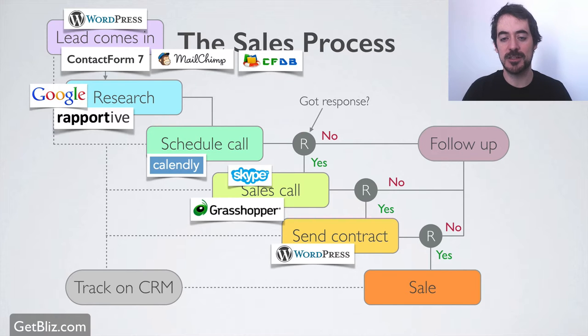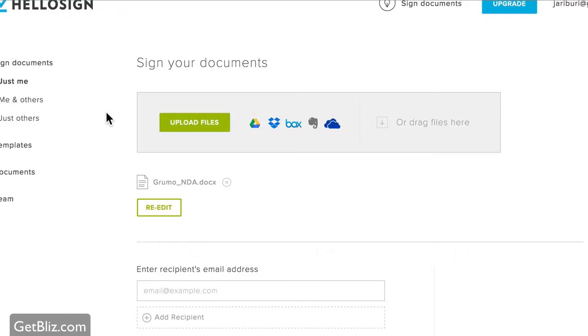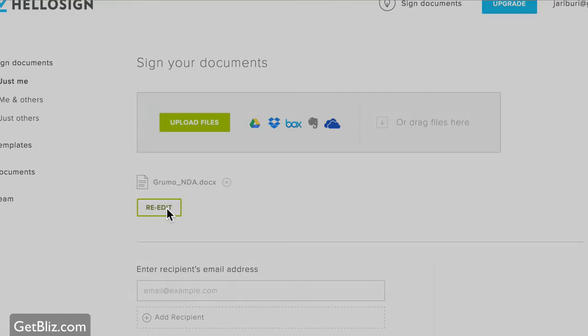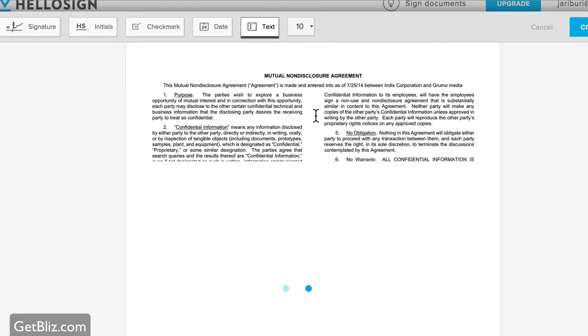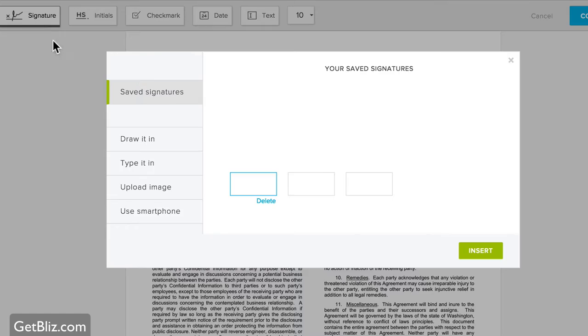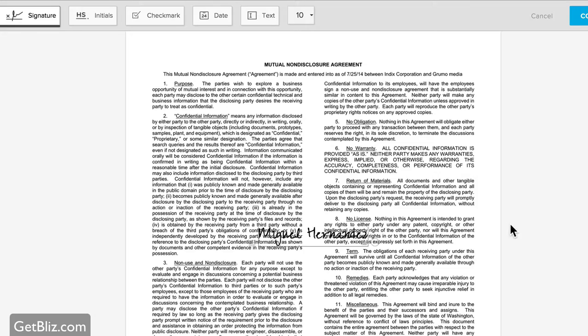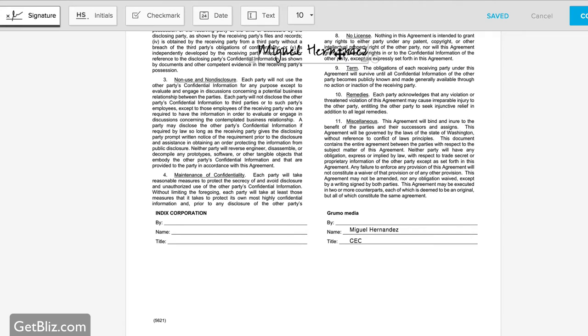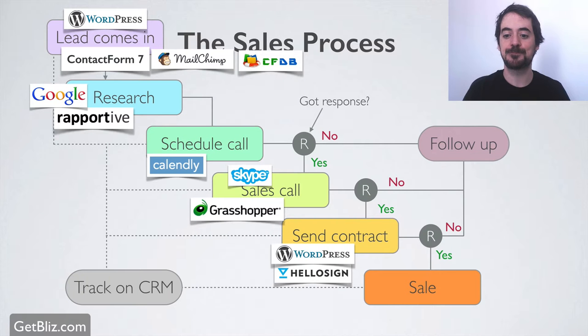And they usually send us a PDF, which we have to sign. And you can do this also online without having to print anything. There are tools like HelloSign that allow you to upload a PDF and sign it digitally online. You can scan your signature and put your signature in that PDF file and then send it via email without having to print it, which is the most painful part of the process.